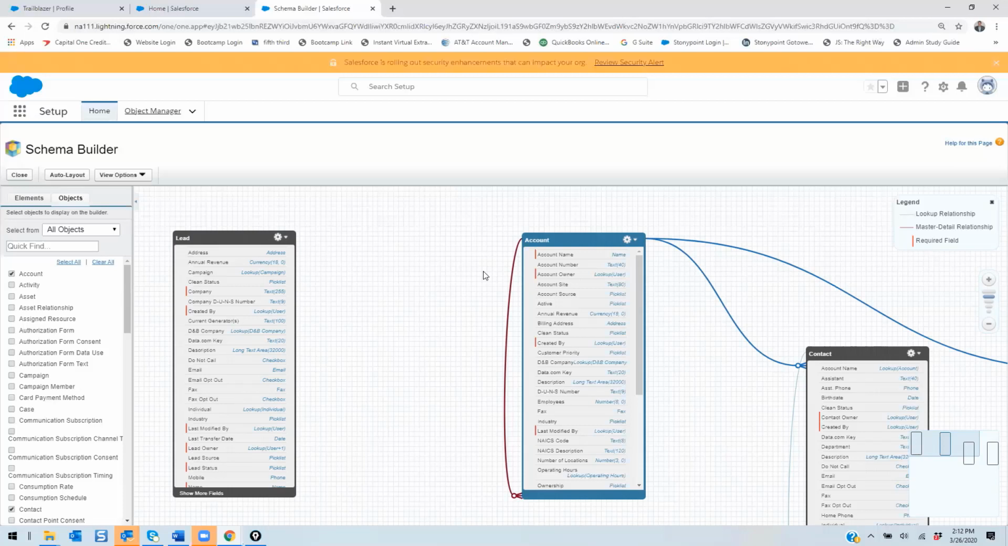What do we do if the lead is qualified? Then we convert it into an account, opportunity, and contact object. We can convert it with the button, right? And that becomes an account, contact, and opportunity. It kind of explodes.